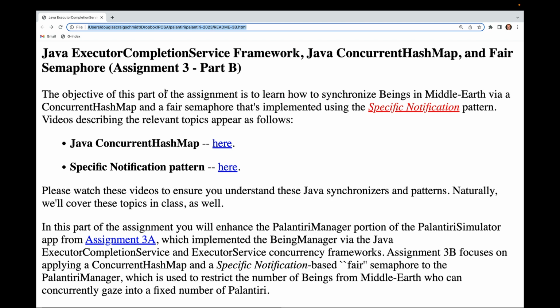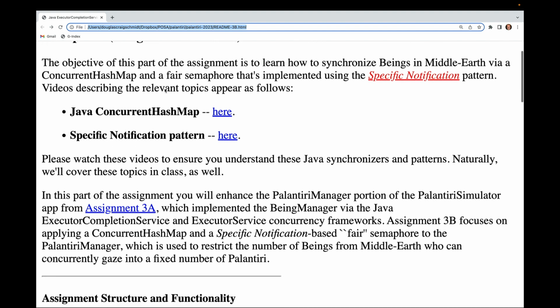In this part of the assignment, you'll enhance the Palantary Manager portion of the Palantary Simulator app from Assignment 3A, which implemented the Being Manager via the Java Executor Completion Service and Executor Service concurrency frameworks. Assignment 3B focuses on applying a concurrent hash map and a specific notification-based fair semaphore to the Palantary Manager, which is used to restrict the number of beings from Middle-earth who can concurrently gaze into a fixed number of Palantiri.